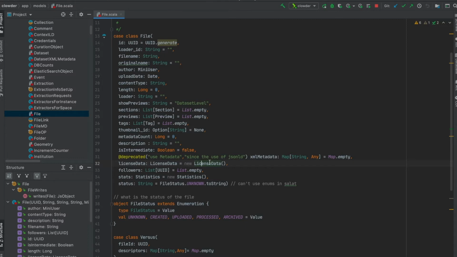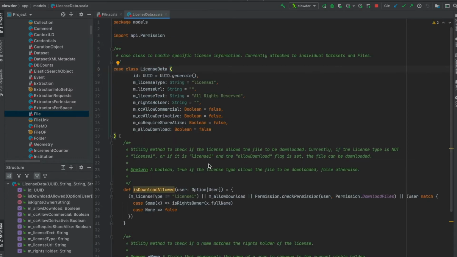Down here you can see an example of a nested model. A file has a license, and that type is license data. If we click on that, we can see that license data is itself a model we've defined somewhere else with its own properties. So you can use this to build fairly complex models with building blocks. And you'd find the license data model in that same models directory as well.